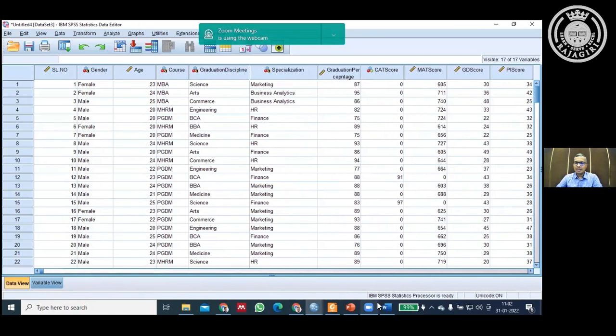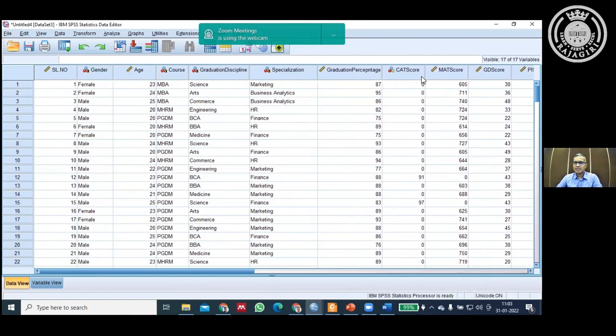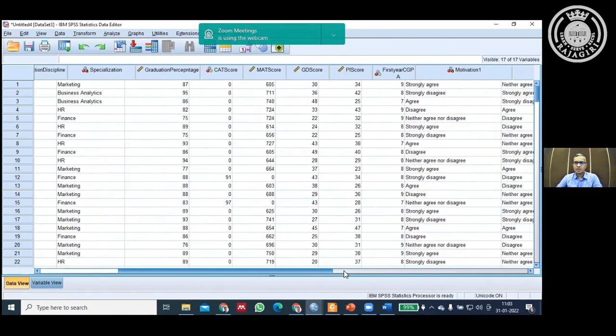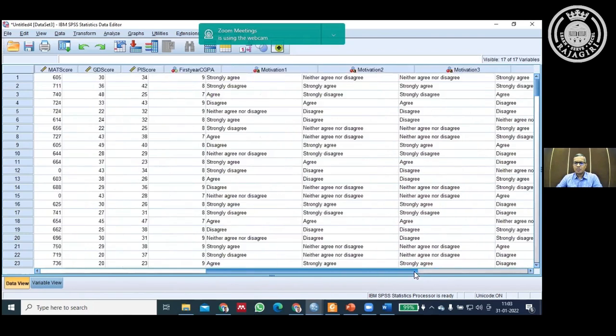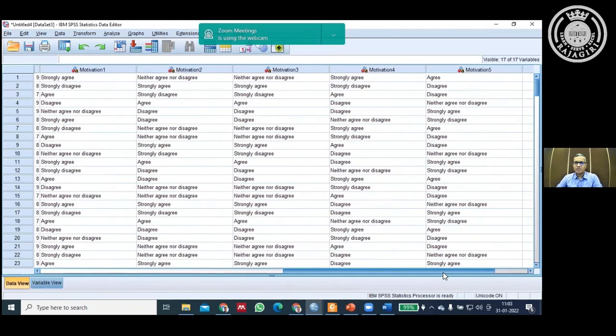See, earlier in the Excel file there was a space, but SPSS doesn't understand any space, so it will not add any space. The graduation percentage, then CAT score, like this. Then first year CGPA, and we also did a survey to know the motivation. With 5 questions we asked the students, who responded with a 5-point Likert scale from strongly agree to strongly disagree. So these are the responses of the students.